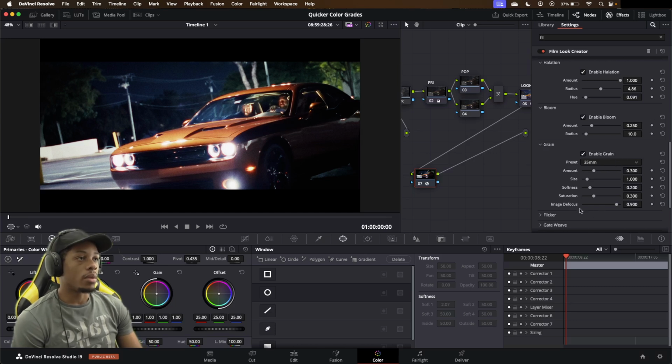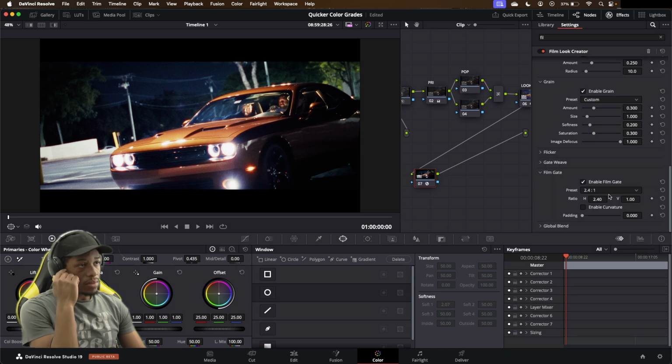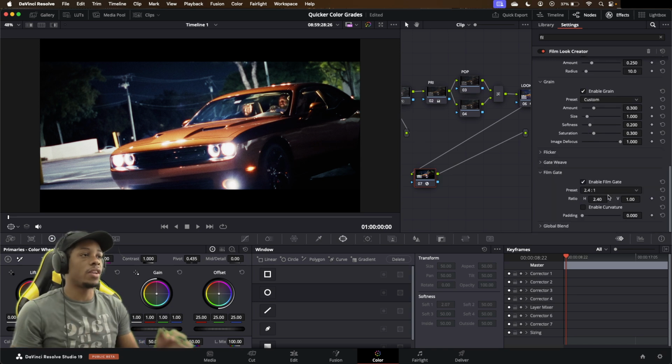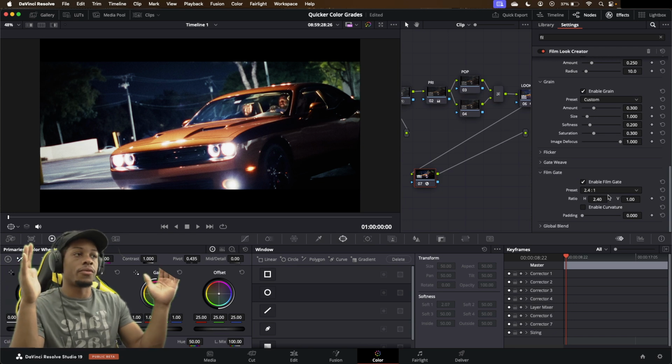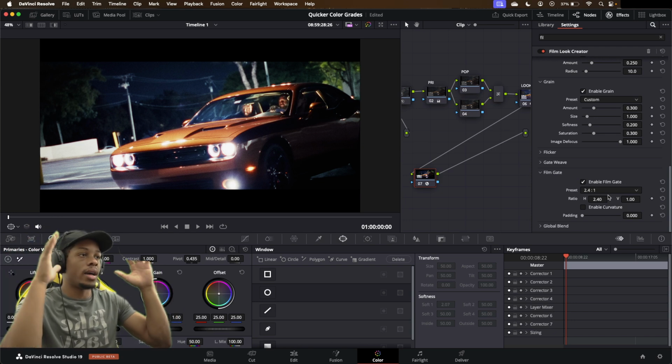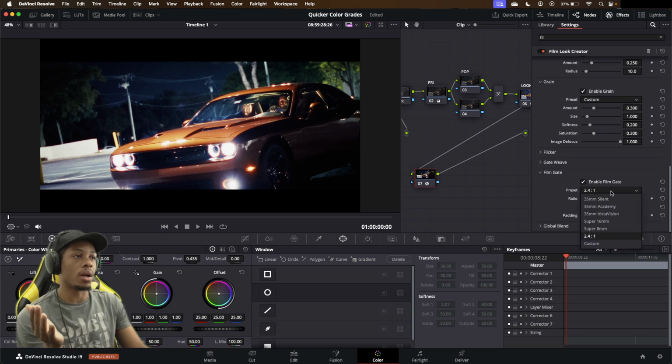It's really nice. You have your image defocus if you want to kind of blur it out a little bit, just to give it more of a retro style to it. You have your flicker, you have your gate weave. For me, I like the film gate. For those that don't know, you have your lenses with different, how do I describe this? It's really a ratio. That's essentially what these numbers are.